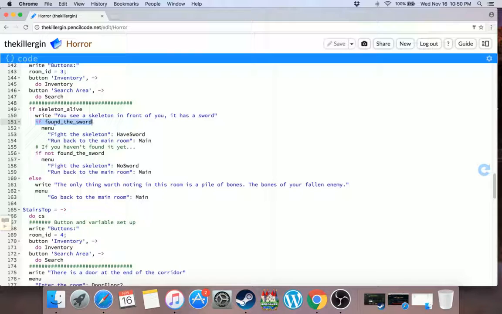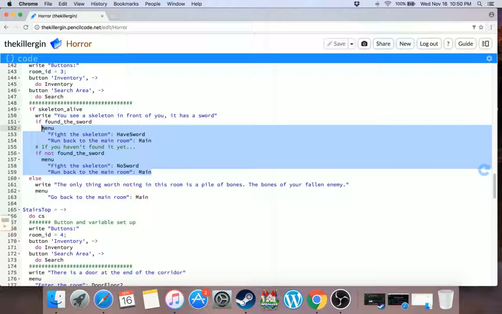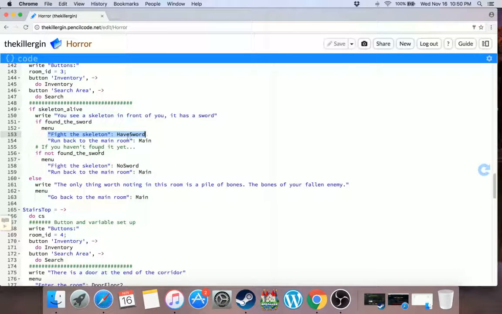However, if found sword is true, you can select fight the skeleton or run back to the main room. If you haven't found the sword, it says fight the skeleton or run back to the main room. It seems exactly the same, but if you notice, if you fight the skeleton with the sword and you fight the skeleton with no sword, they're definitely two different outcomes. Running back to the main room is the same outcome. The only thing worth noting in this room is that if the skeleton is not alive, meaning it's false, that means you destroyed the skeleton, and it gives you a go back to the main room option.